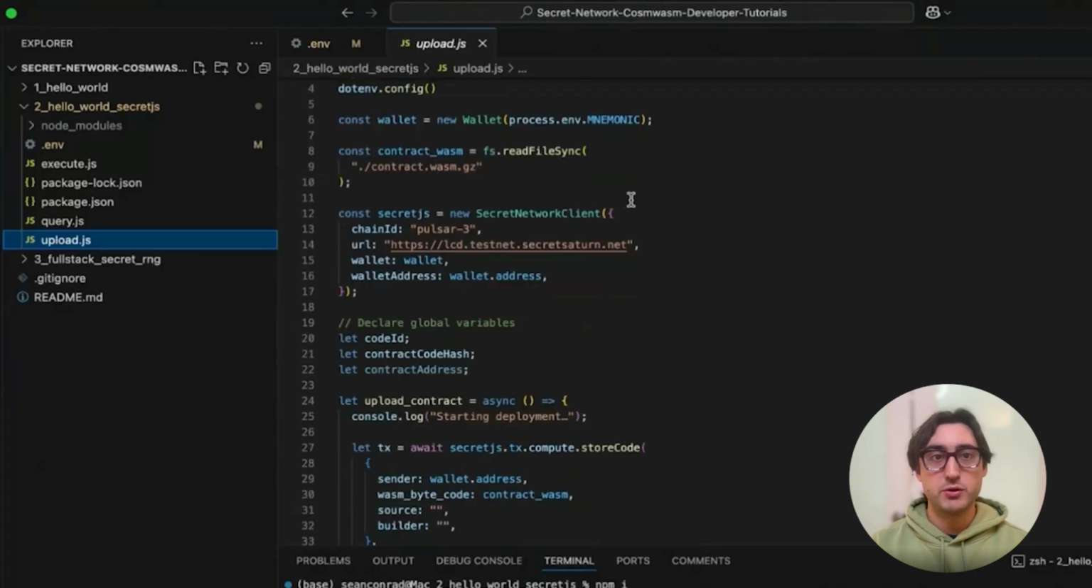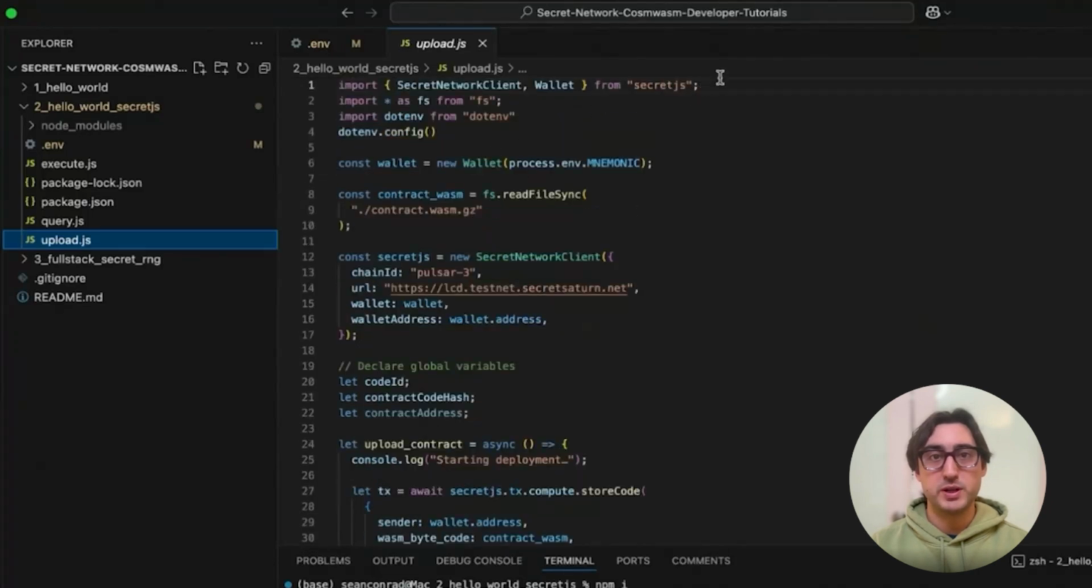What you need to know here is we import from the secret.js SDK this Secret Network client and this wallet. And then here we are just configuring our .env file. So let's look at this line by line.